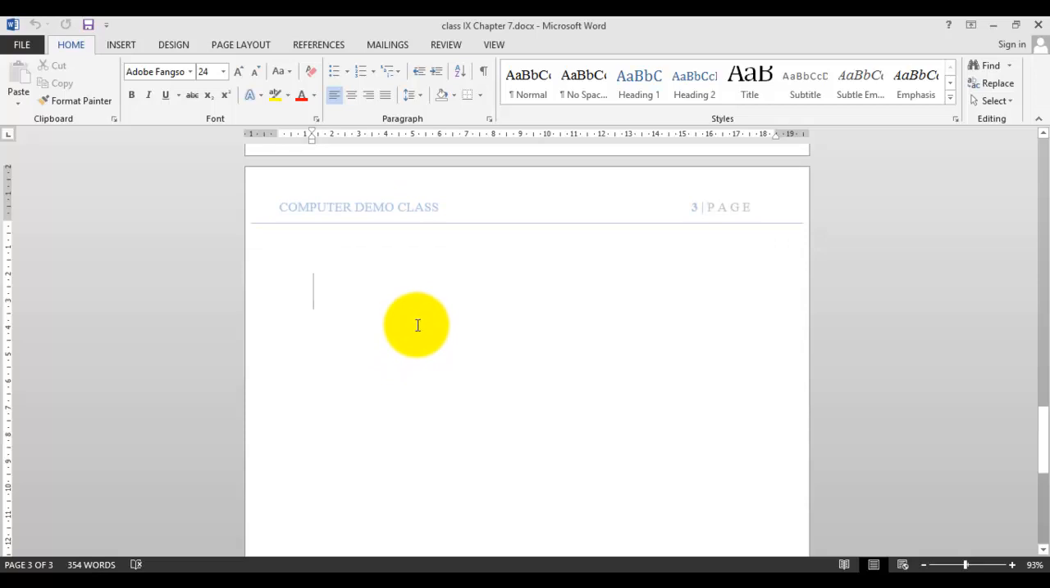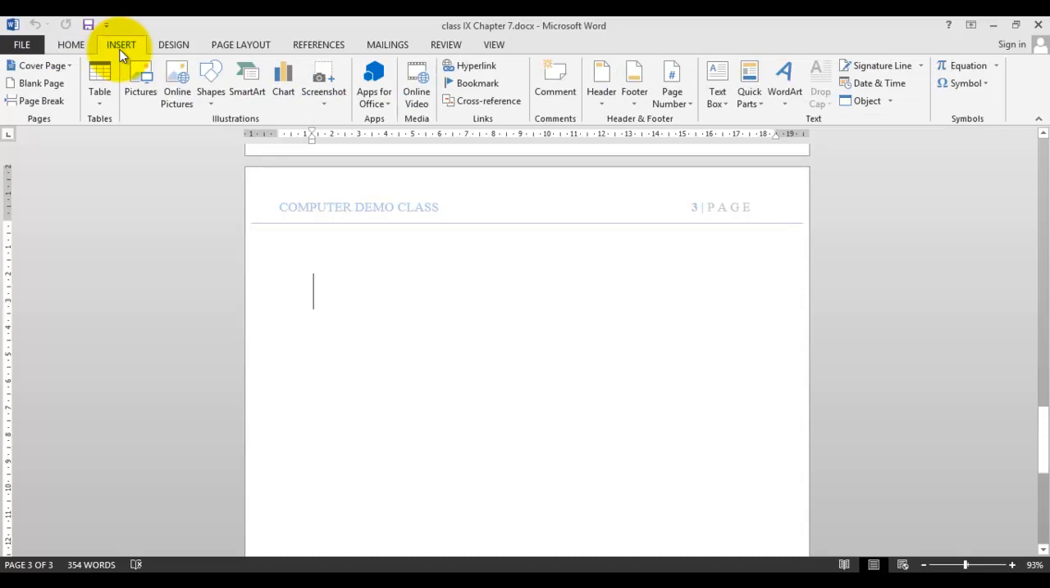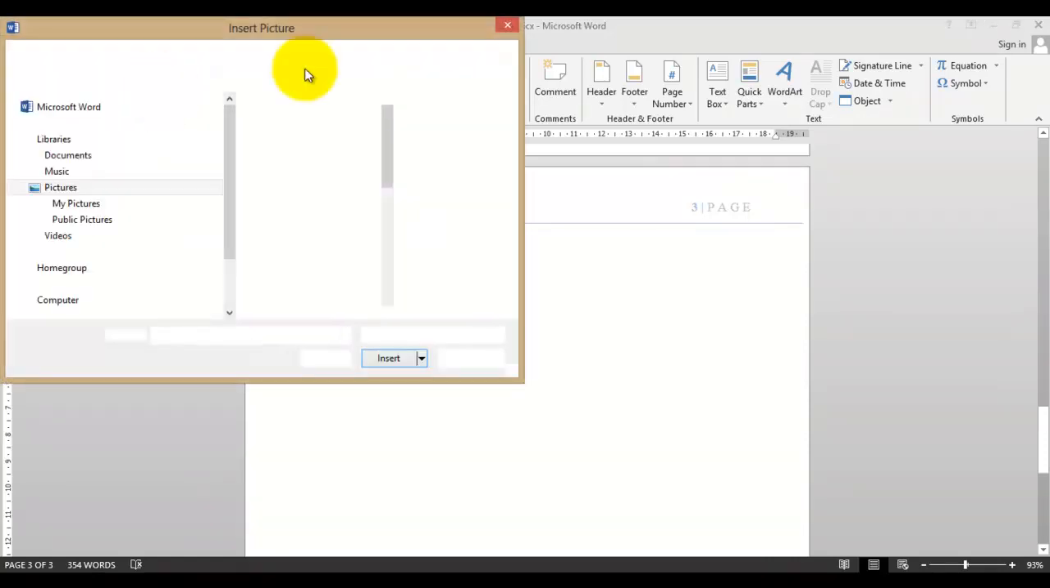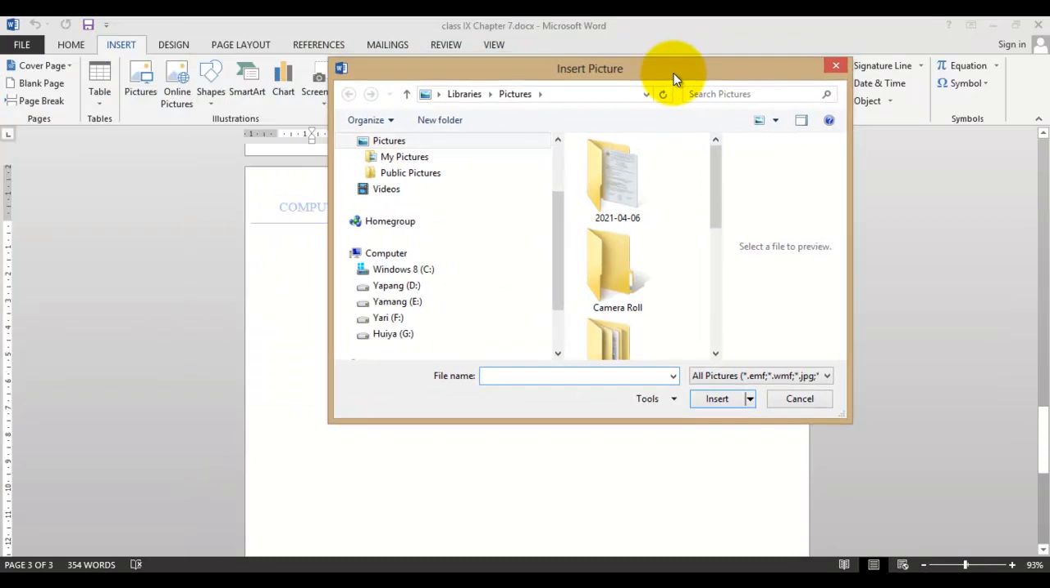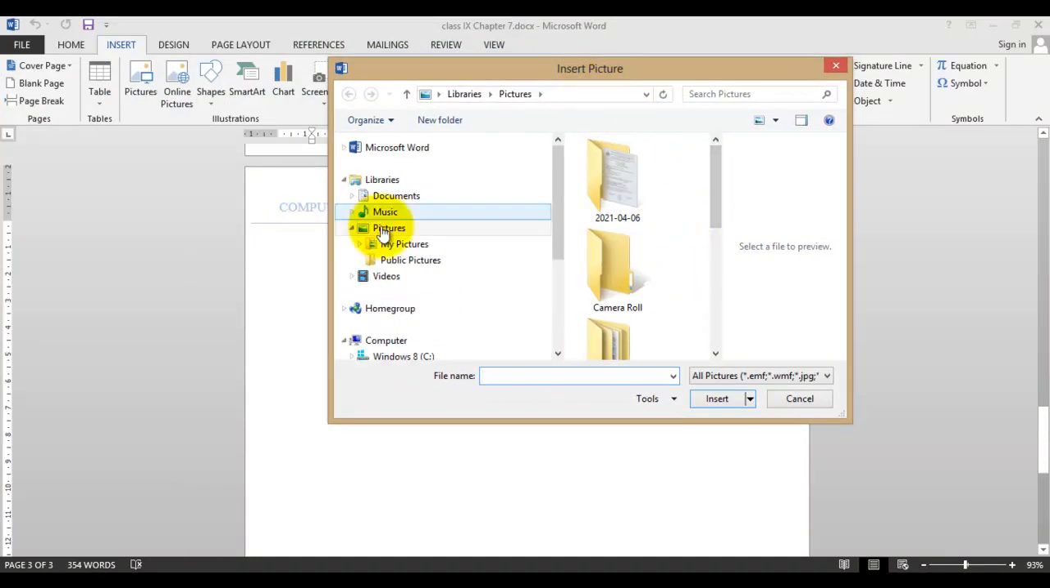Here, for adding pictures, we have to tap on the Insert tab, and after that Pictures. By clicking on Pictures, a dialog box will appear, and from here you need to select from where you are going to select the picture. We have to select the location, from which drive and which folder.